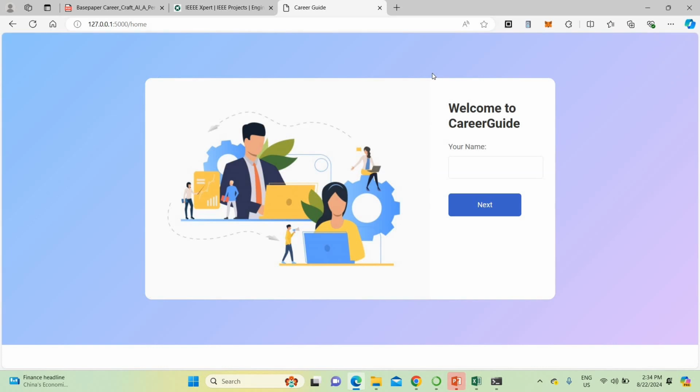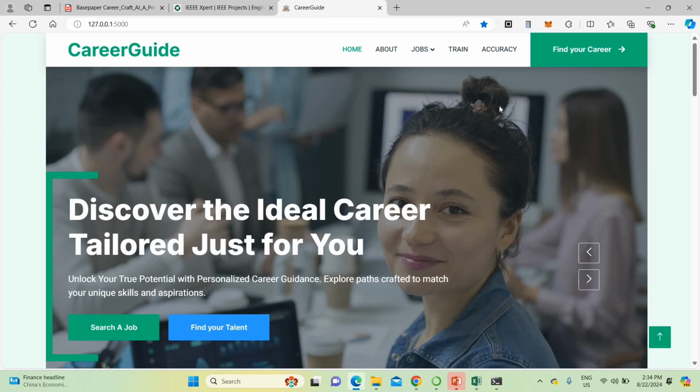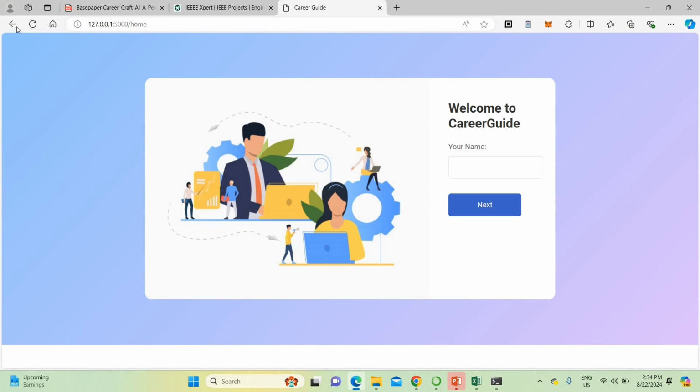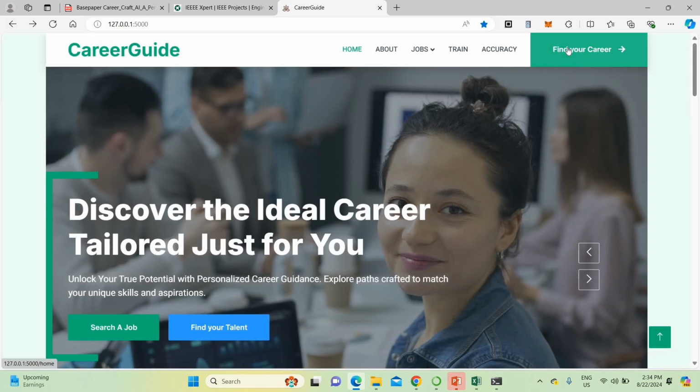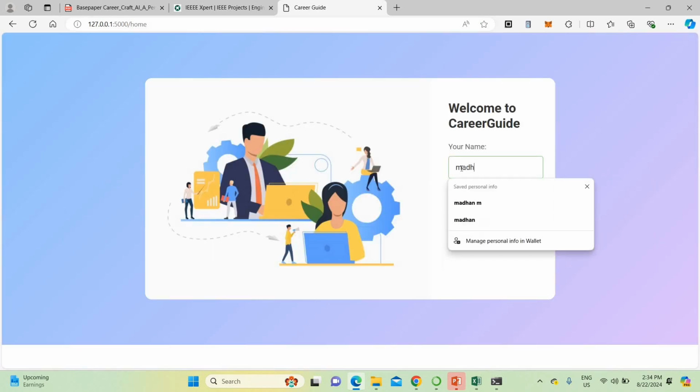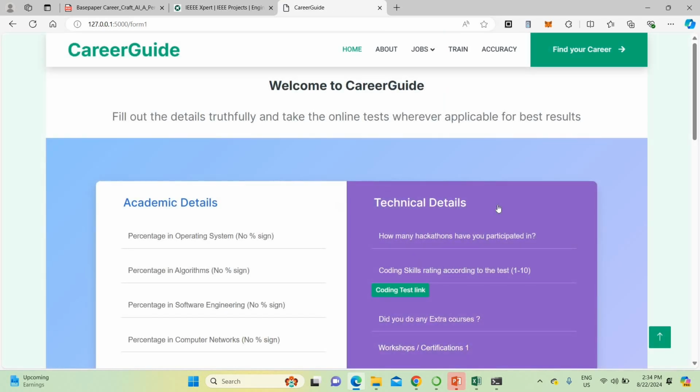Once training is completed, it will go to the prediction page, or else go to the home page. Without training, if you directly want to test the career, here also you can find the career. Both ways you can go for the career prediction. I'm clicking here. I should enter my name. I'm giving Madan as my name. Just click next. That's it.